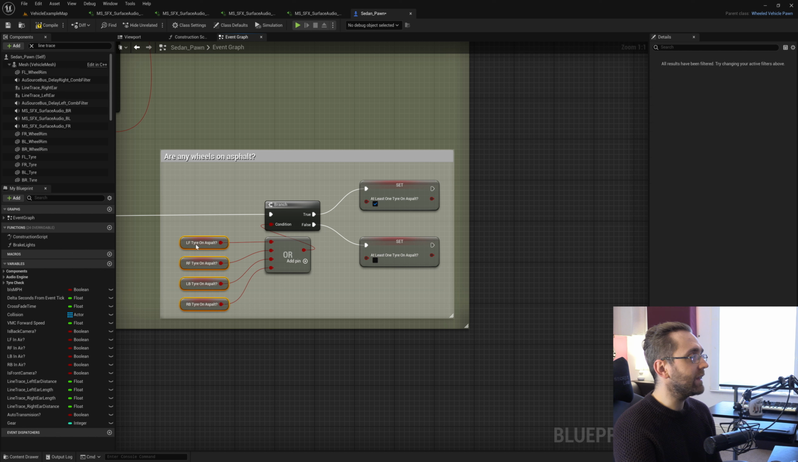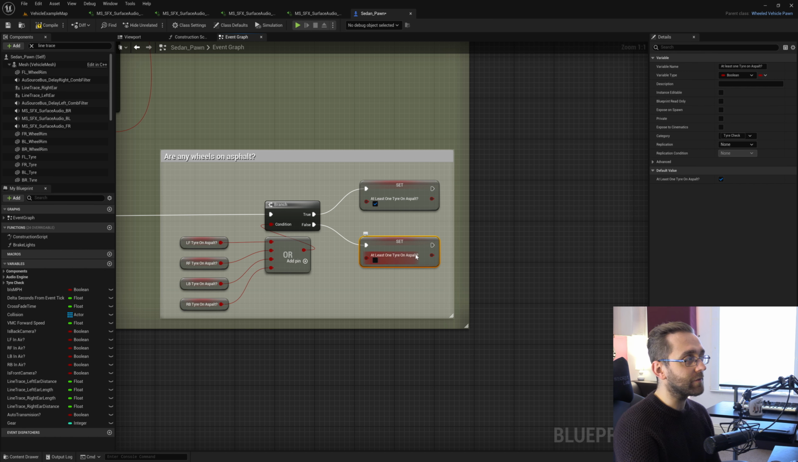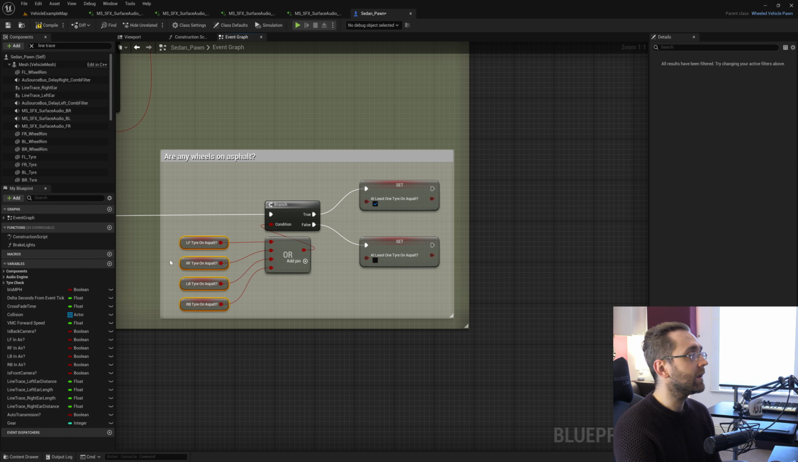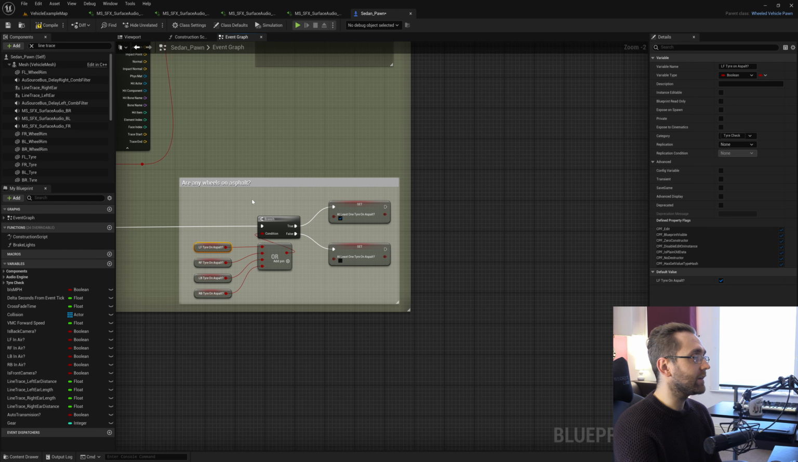If all of these are false and this is false, and we ask "at least one tyre on asphalt?" No, that's false. No tyres are on asphalt based on what we have here. So these are being defined.